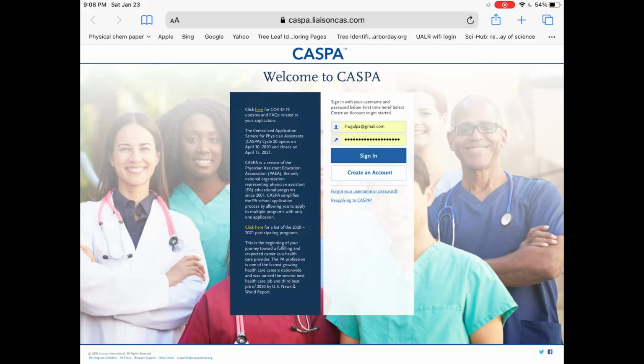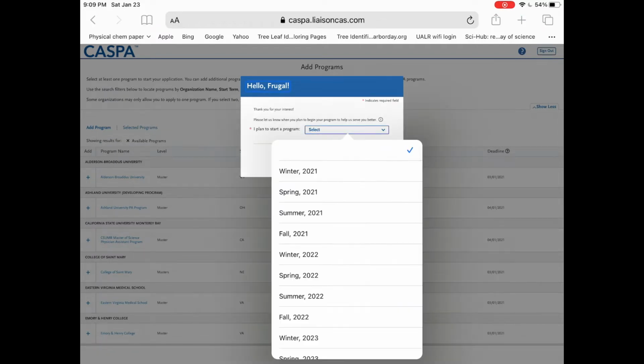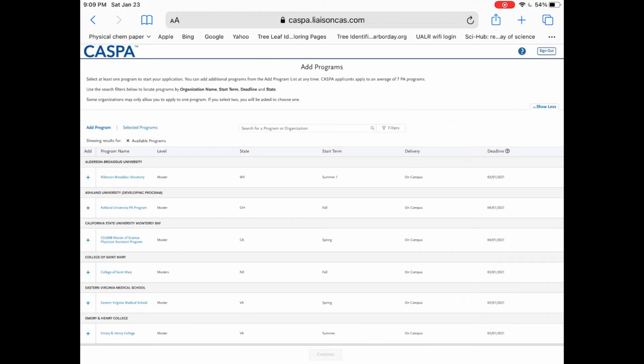Today we are going to show you how to navigate the CASPA system, which is the Physician Assistant Program Application System. So I've already created an account for frugalpa@gmail.com and we're going to sign in. Okay. So let's see, I plan to start a program and then you choose when. So let's just say fall of 2021 and hit continue, and then it will give us a list of programs based on that. So here's a list of programs.